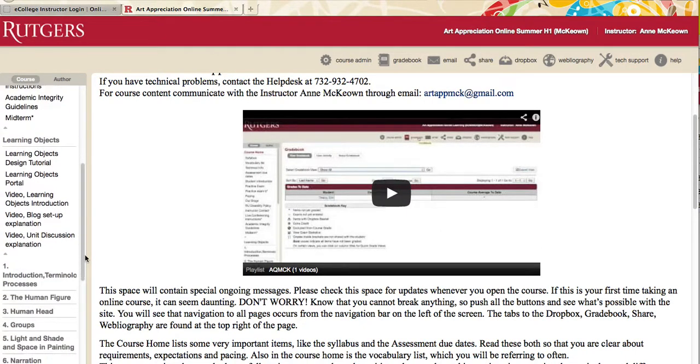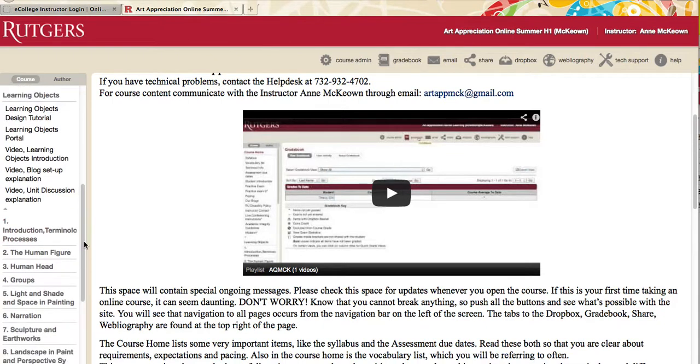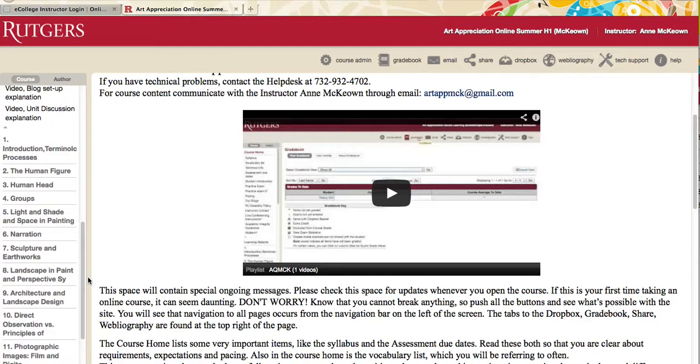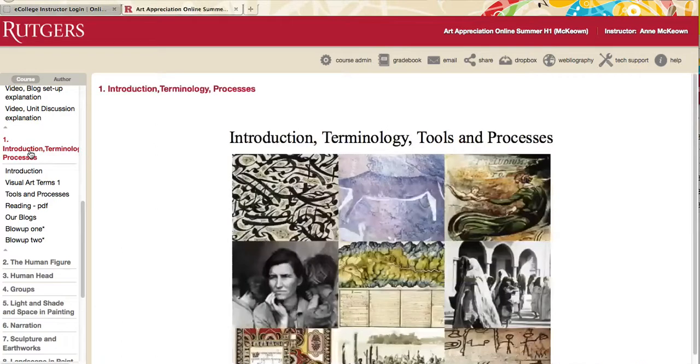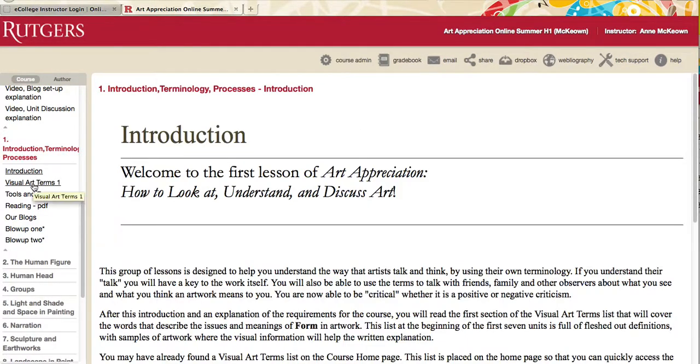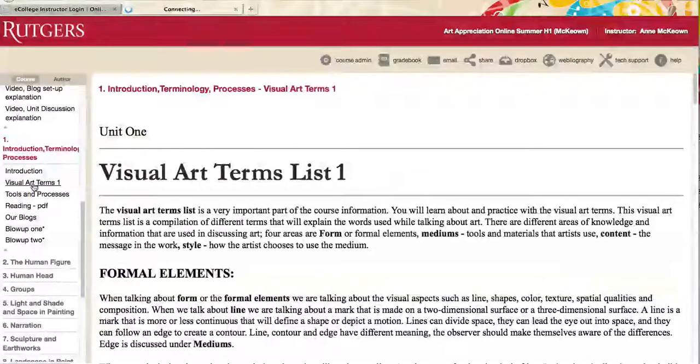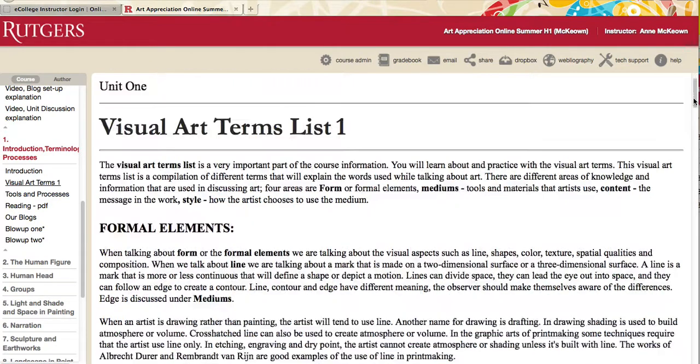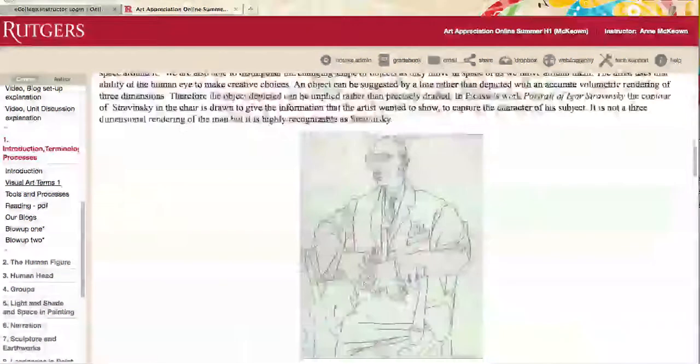One last thing is the units. We have the list of all of the units, the access to the units. The first page that opens is always basically a cover page. It's a way in rather than straight information. And then for Unit 1, you have an introduction page. Visual arts terms list, very important. The course is built on the visual art terms. It's critical that you understand all of these terms.